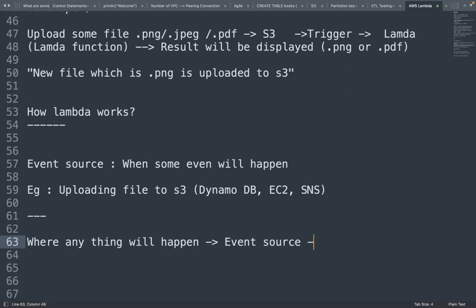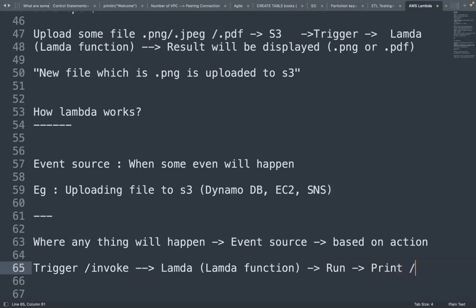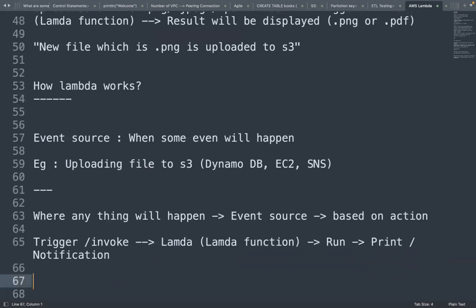Based on the action performed, the event source will send some kind of trigger. It will trigger or invoke the Lambda. So whatever function was written by the developer, that code will run, and it will do some kind of print or give you some notification. Where you can find this notification, I will tell you.